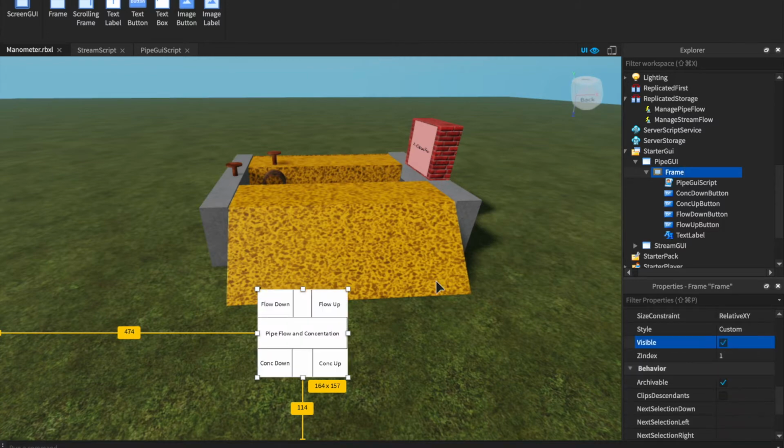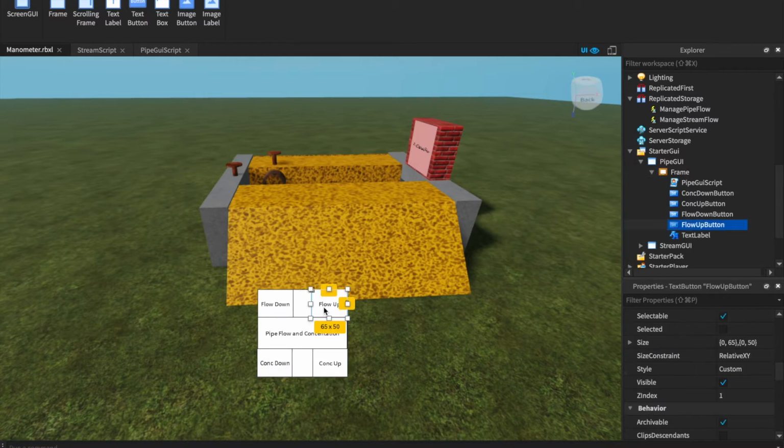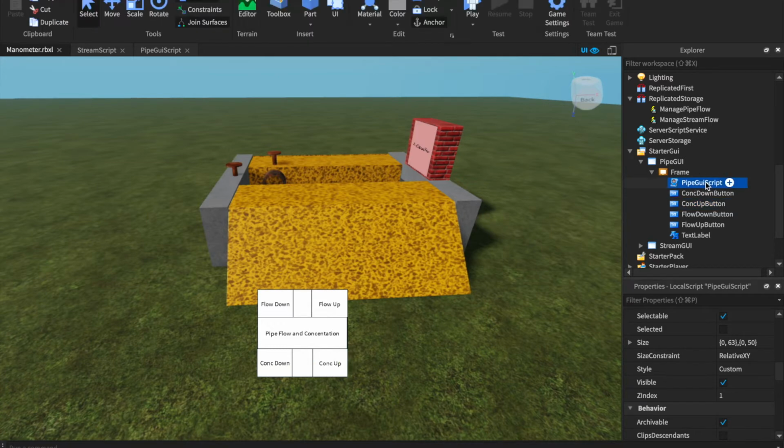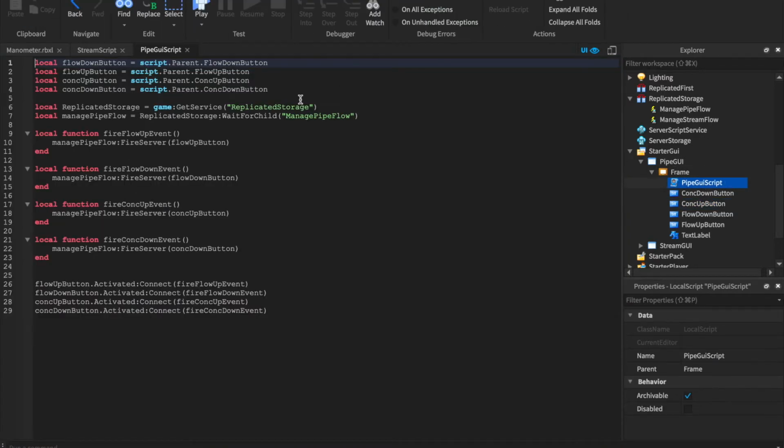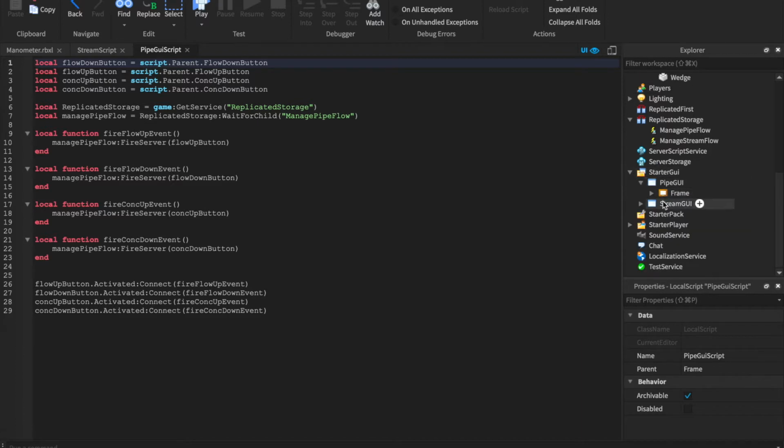If we turn this on, we can see we have our buttons here, we have our text label, and whenever we click on one of these buttons, it's going to trigger some code within this GUI script. So this is a local script. The script only runs on the player, which is always going to be the case with GUIs. GUIs always run on the client side, right? They only exist on the player. And so these are both the same. We have a pipe GUI, we have a stream GUI. They both work exactly the same way.